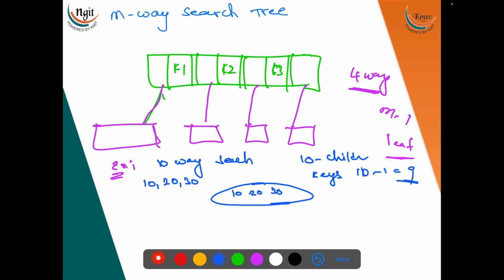But as there is no rule or guideline for the node creation process, I can do it like this also: 10, 20, 30 in a chain. Even this will not be wrong as far as an M-way search tree is concerned. So this is a great drawback, because to search for the element 30 I have to go through all these comparisons, right? So this is a drawback.